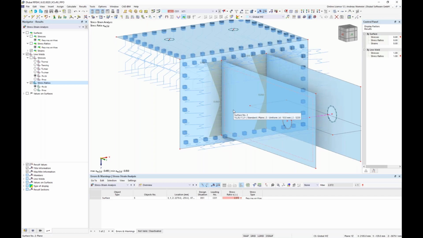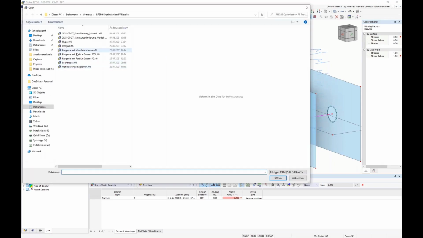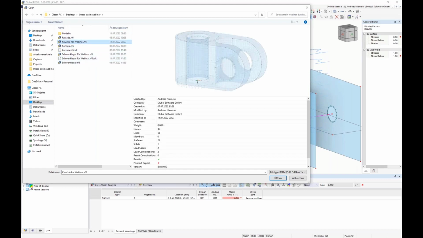So now we come to the next chapter. Maybe to repeat, we designed surfaces and line welds with stress-strain, and now one object remains, a solid element. And for this solid element, I prepared a model because I do not have so much time today. I prepared a small knuckle. Where is it? Desktop, knuckle for webinar.